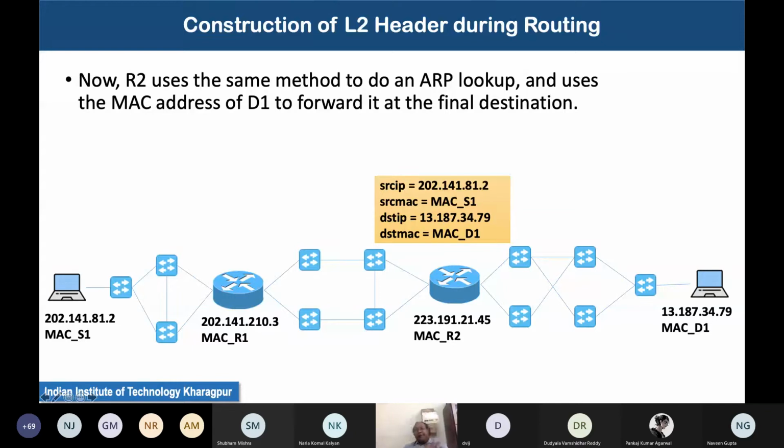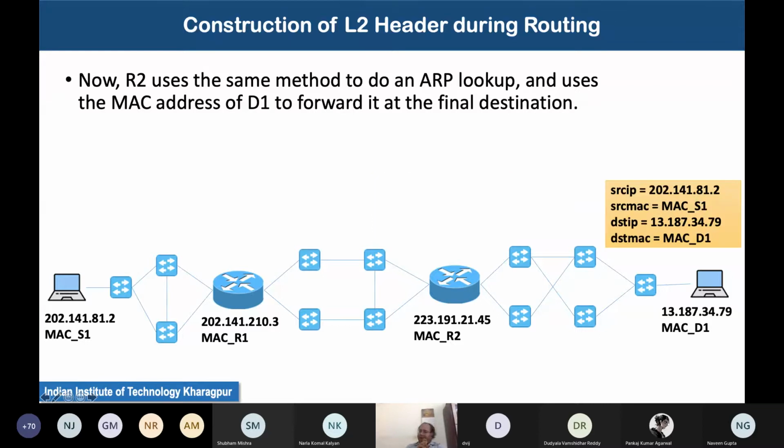Right? So that is the way a packet is actually forwarded in a network, by taking the help of the IP address, the next hop information which is sent by the routing table, and then finding out the MAC address of that next hop using the Address Resolution Protocol. Well, now let us look into this Address Resolution Protocol.